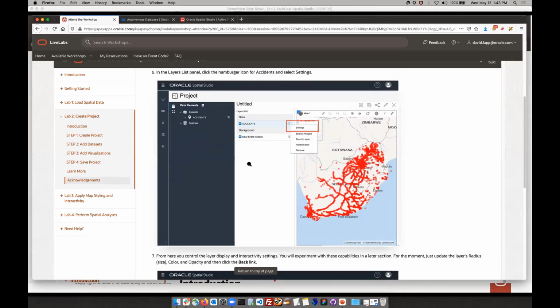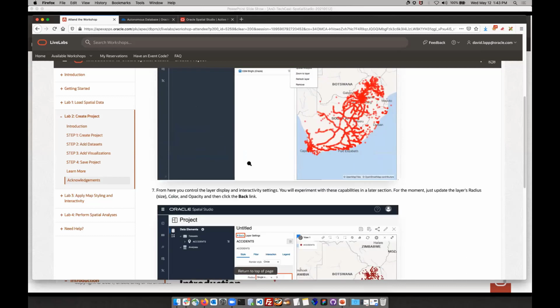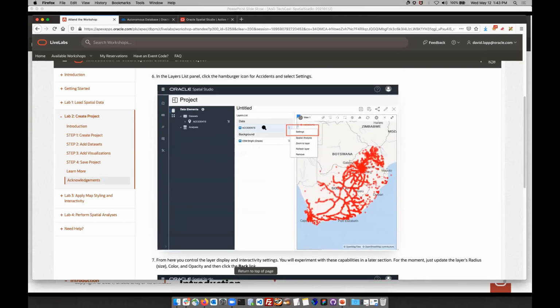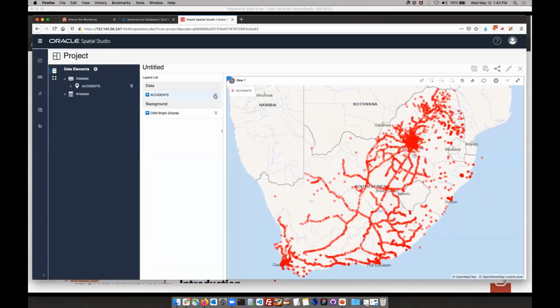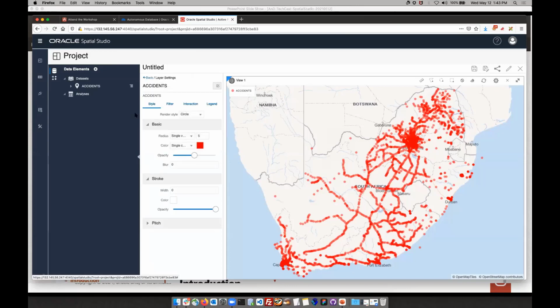The next thing we want to do is take a quick look at how you can control the way things look in the map. Each layer in the map has a little hamburger menu. When you click on it, the very first item is settings, which is where you control the behavior, the look and feel of what you have in the map. So for accidents, I'm going to click settings. And there's a bunch of tabs.